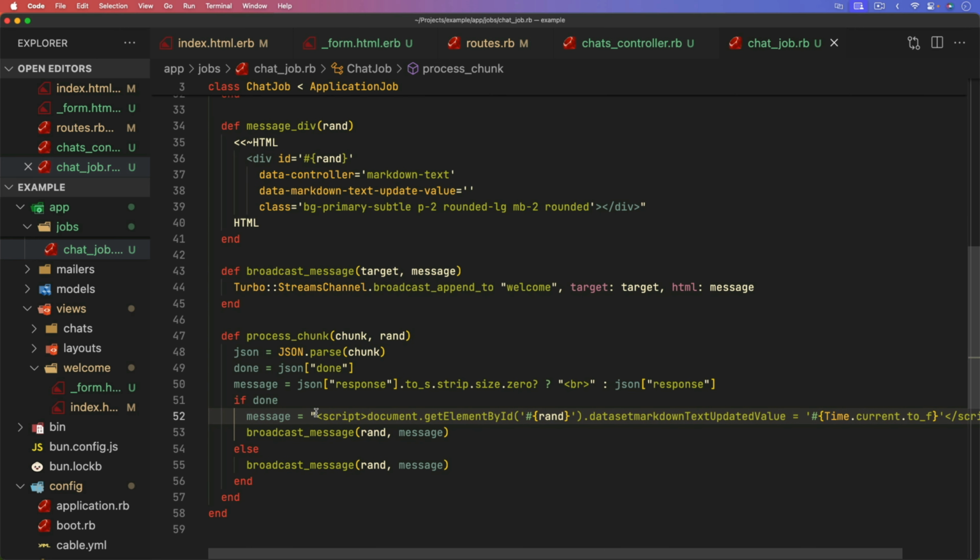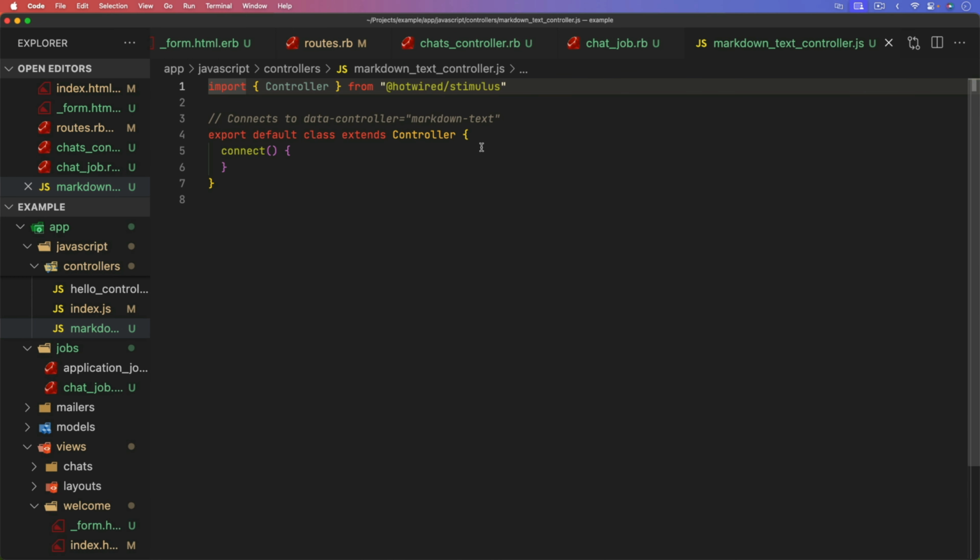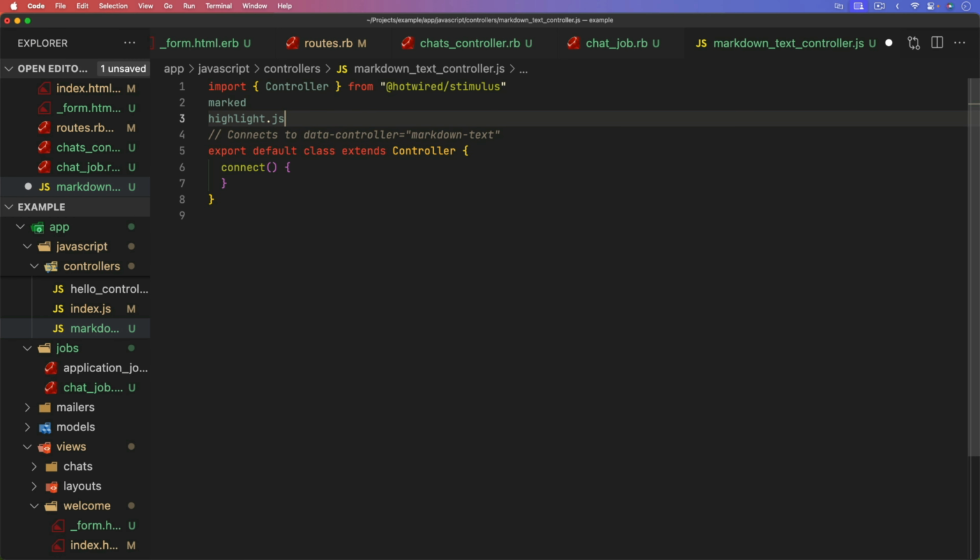And so this is going to get broadcasted and then it'll get executed. So now we have a way that once the message is done, we can then perform some kind of JavaScript action on it. So we need to generate the stimulus controller, and we called it the markdown-text. And within this stimulus controller, we are going to bring in a few different libraries. We're going to bring in marked and then also highlight.js.